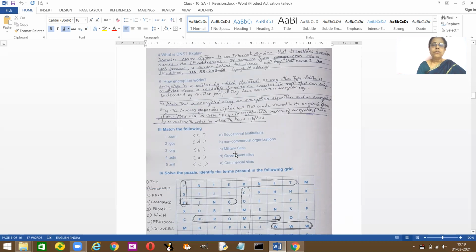I've given a picture of it also. .com is for commercial sites, .gov is for government sites, .org is for organizations, .edu is for educational sites, and .mil is for military sites.